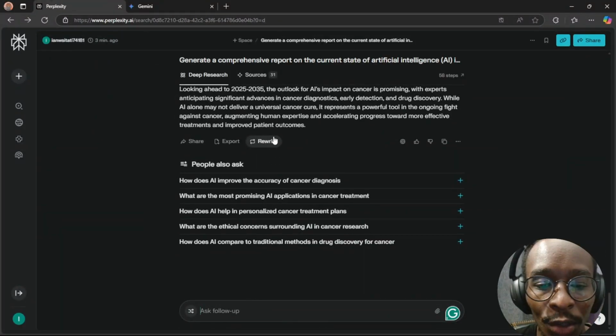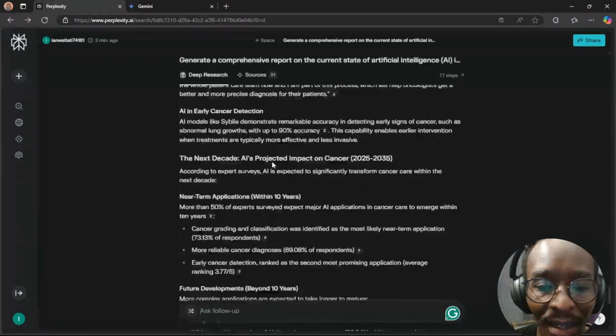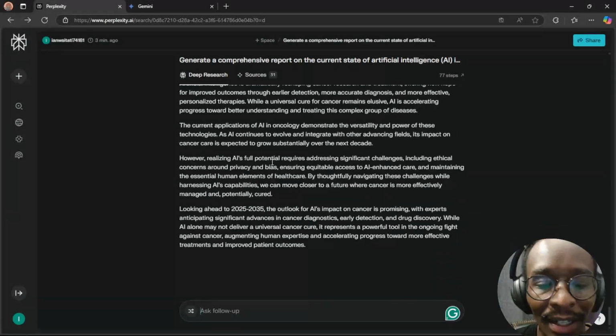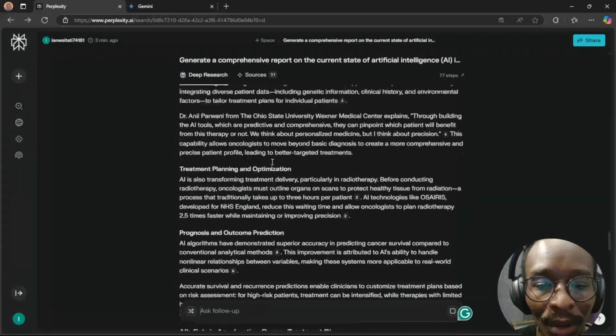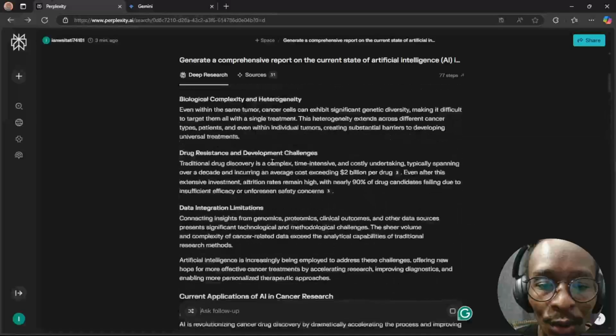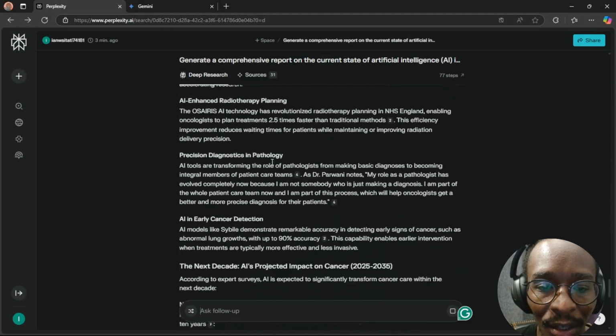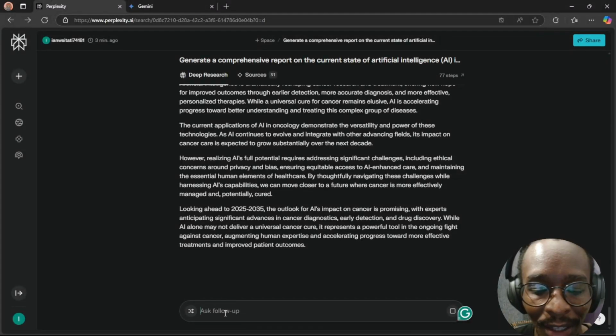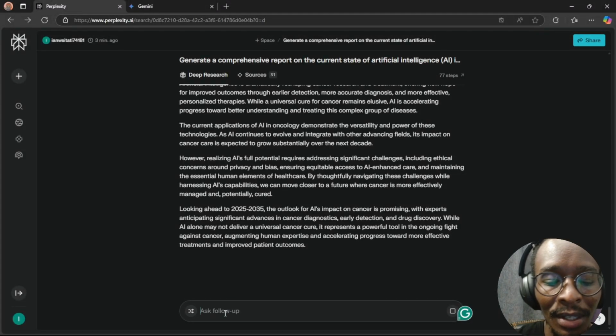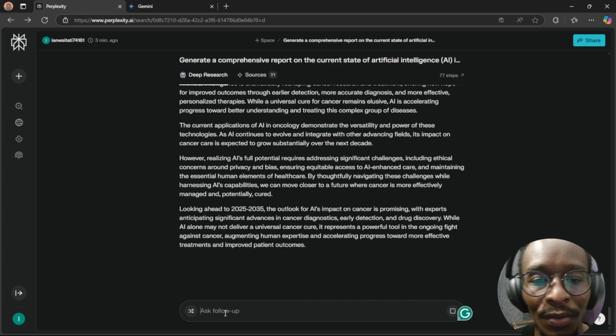The other option is that you can click on rewrite, and then it's going to generate another one for you. So that is more or less what you're going to get with Perplexity's deep research. Look at that, and you always get the option to ask follow-up questions here at the very bottom. You can just ask follow-up questions depending on the answers that you've gotten.